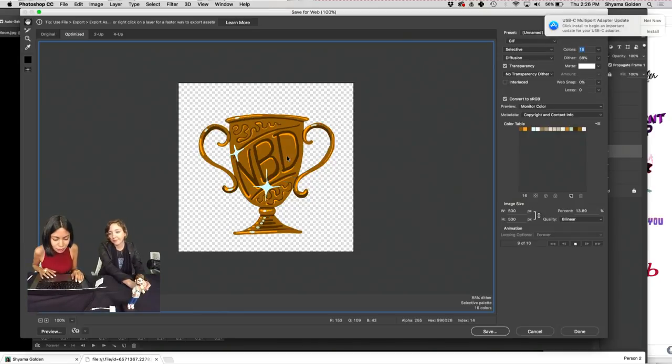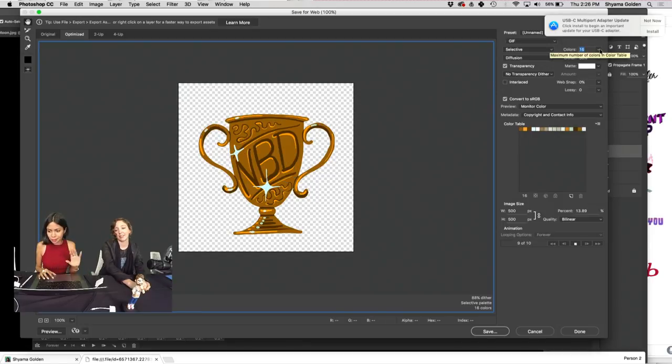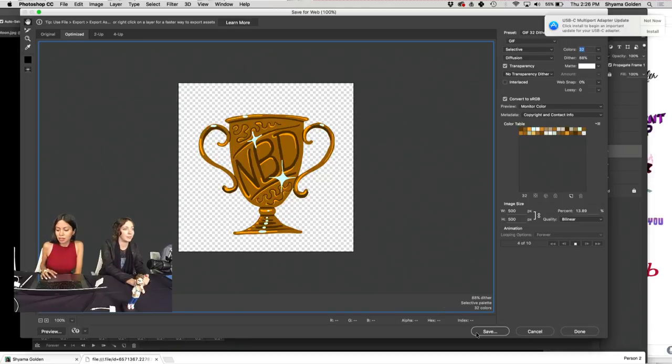There's a little bit of anti-aliasing that you're losing that's making it look a little more jagged at the edges. Yeah, right. So maybe we'll go to 32. I think that's perfect. That's good. Okay. And that's only 99 kilobytes, so it's very small. Oh, yeah. Super small. And this is not for stickers, again.